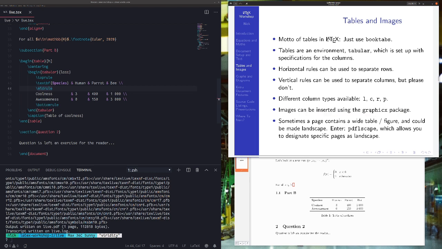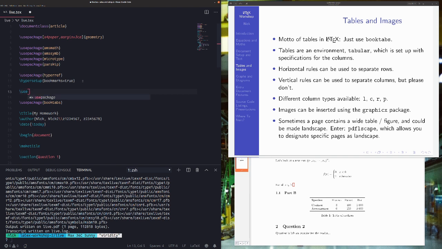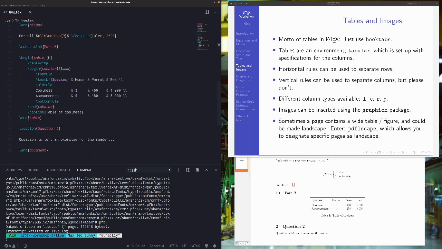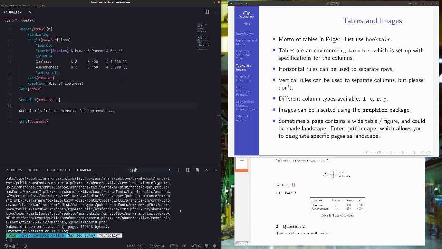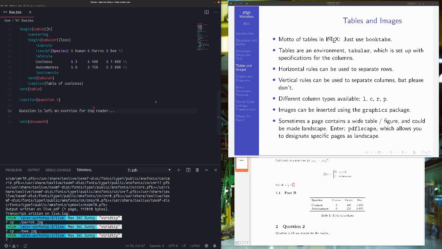Right, and images can be inserted using the graphicx package. So what we need to do first is include that package. So usepackage graphicx. And then I'll just get some pictures. Get a picture of a parrot and a bee. And then let's add them here.